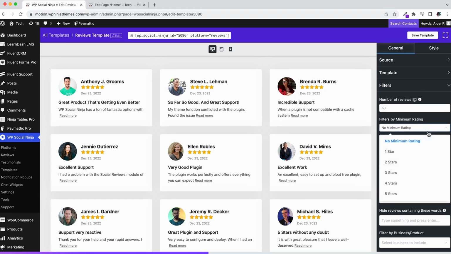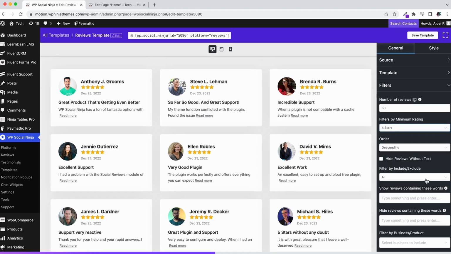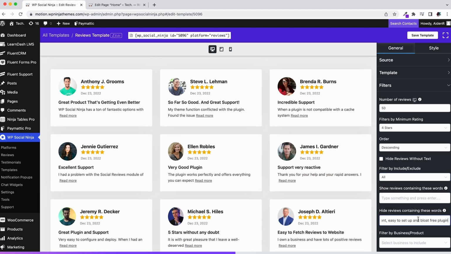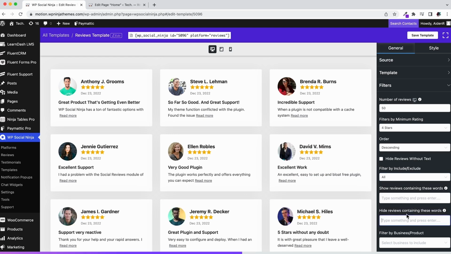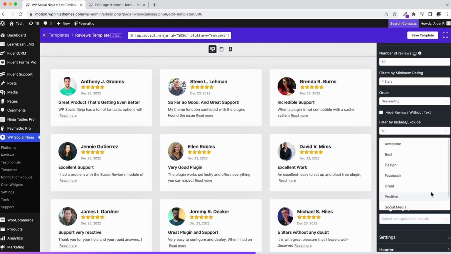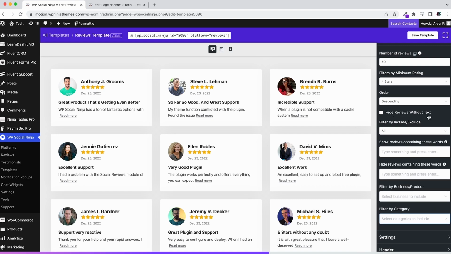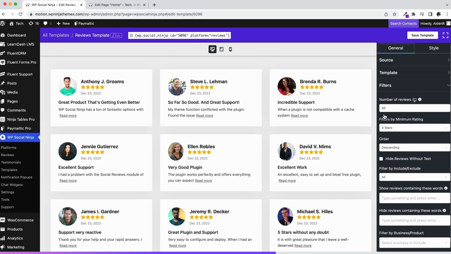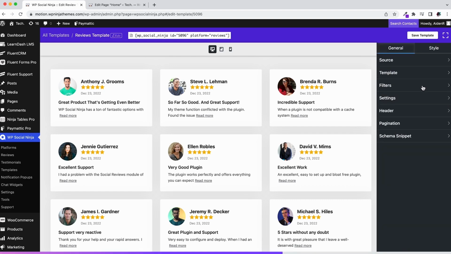You can filter your reviews by ratings, include or exclude something, show or hide reviews containing some exact words, according to business or products, according to category. Last but not least, you can hide reviews that are just ratings. There is another option for filtering the reviews, approving them one by one. Stick around to find out how.